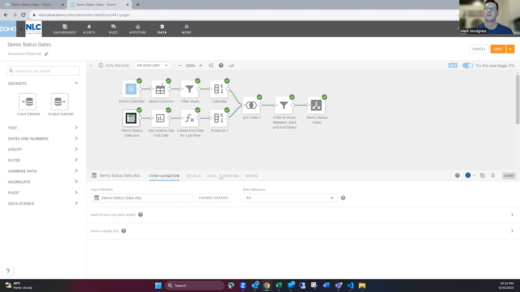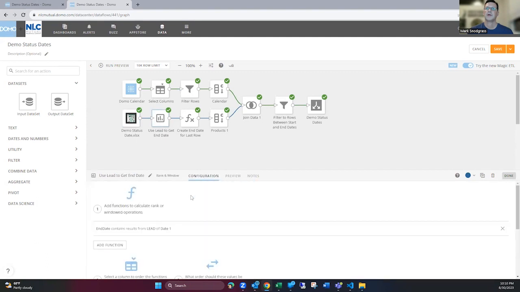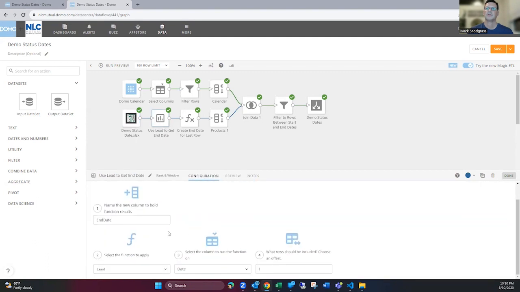Then with my data set that I showed you in that Excel file, we've just got those rows that we have in here. But what we need to do is generate some values. First thing we're going to do is use the ranked window tile. And we're going to use the lead function in here. And I'm going to create a column called end date, using the lead on the date field by an offset of 1, which is going to get me the next row, the next date in the data set. And I'm going to create an end date off of that.